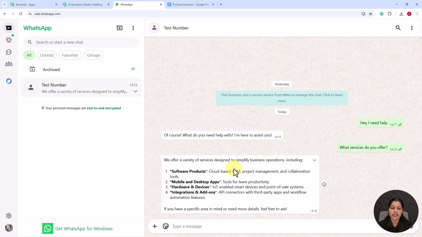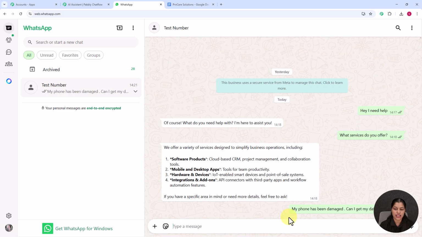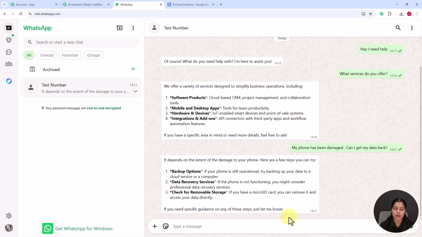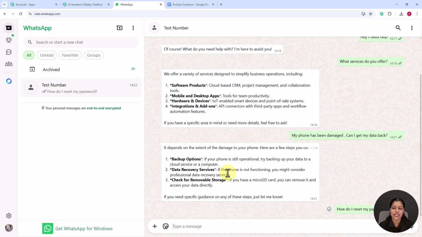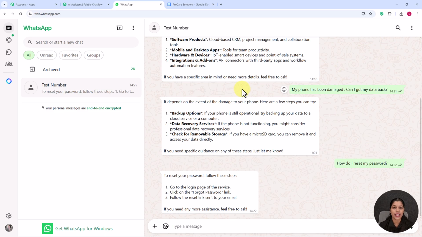Now let's enter another question for our AI assistant. And here I am going to enter this another question which says, my phone has been damaged, can I get my data back? And here my AI assistant is responding to me with a message which contains the answer of my question. Now let's enter another question for my AI assistant. Now here I am going to enter this another question that is, how do I reset my password? And here my AI assistant is responding to me with a message.